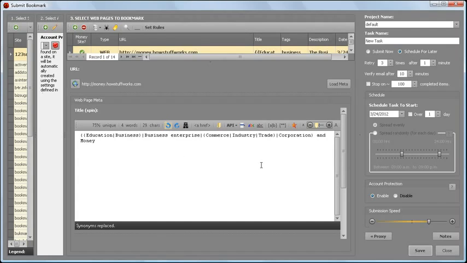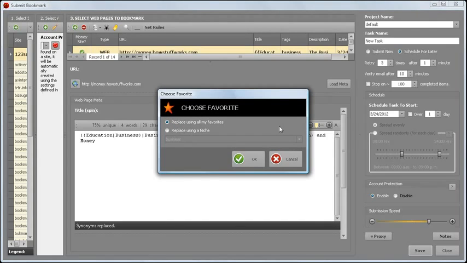To replace with your favorite synonyms, click this button here. You can choose to replace using All My Favorites to make use of all your favorite synonyms. To create more targeted spin articles, it is recommended to replace using your favorite niche. Click Replace using a niche and select the desired niche from the drop-down. Click OK.